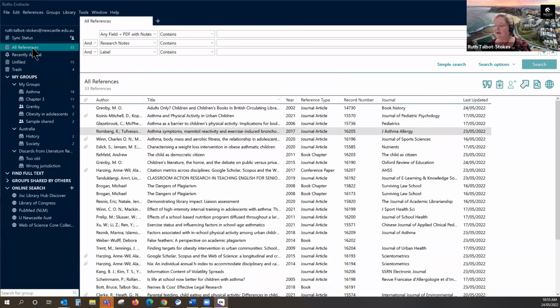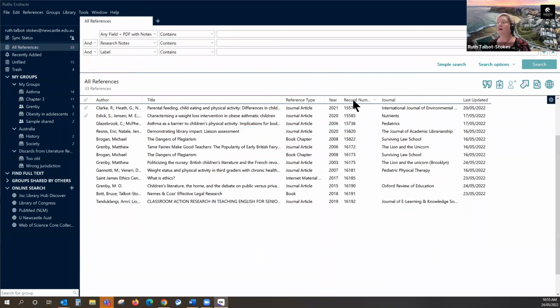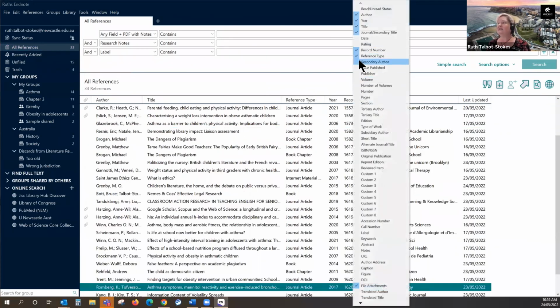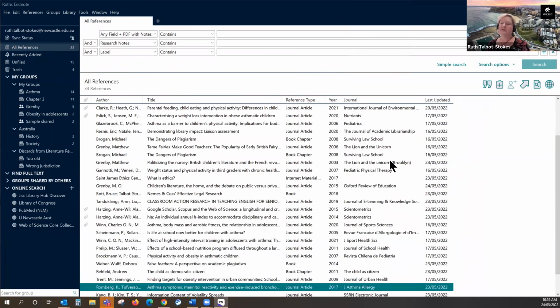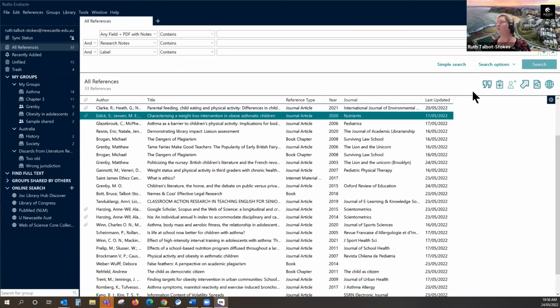So the other things that I like to point out to people are these columns. I can add or remove columns. I can sort them, so I can say I'd like reference type to sit here in front of year if I like. I can add record number so I can see which actual record number is associated with things. Anytime I want to remove one, I can just right click and decide which things I don't show. So it's a very easy way of altering how my EndNote library looks.